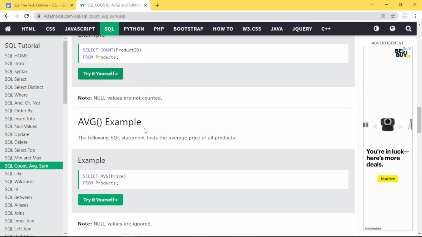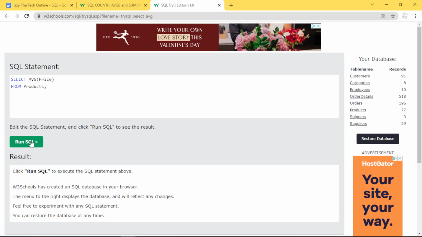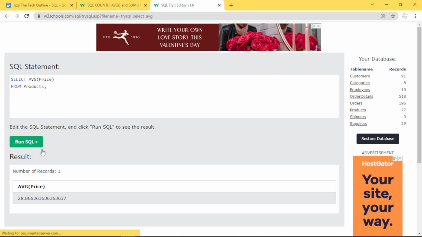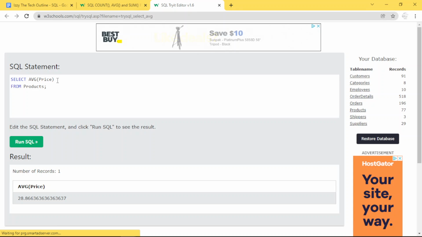So let's go back here. It gives an example of using the average, so let's try this ourselves. Select average price. We run this. So the average price for our products is $28. And let's use our alias.